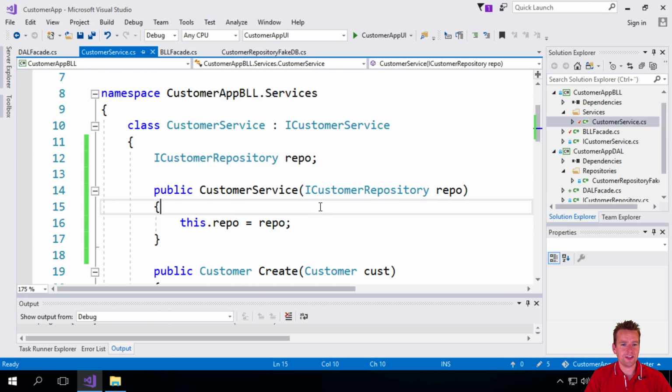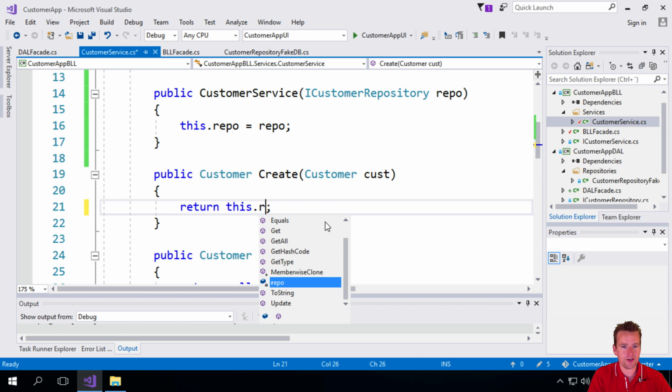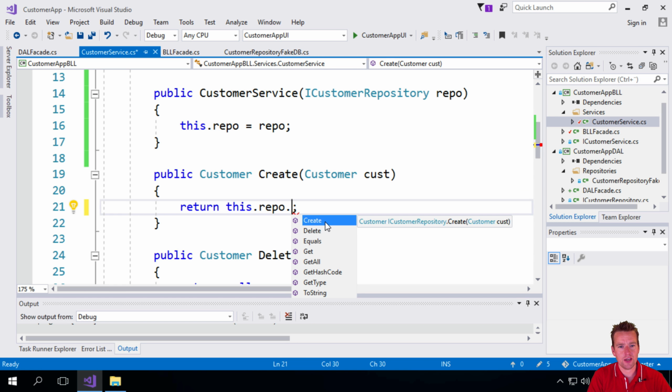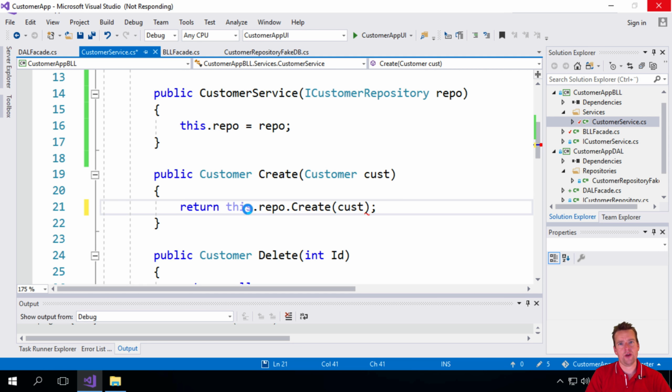So what do we need to do to actually get the repository back up and running and make everything work again? Step one is we're going to use this .repo right here to create the customer. Notice I'm just redirecting the code right now. And notice that this keyword is not grayed out, but it's not required right here because there's nothing here called repo, right?